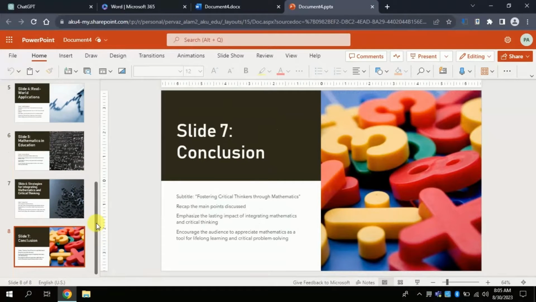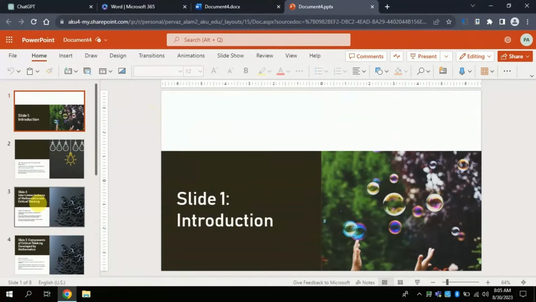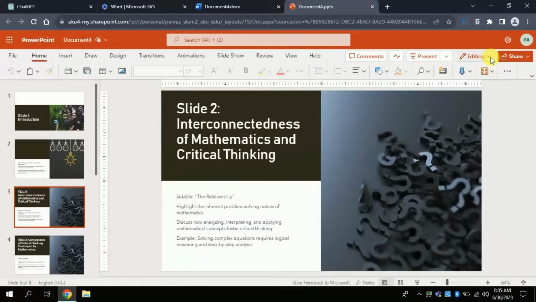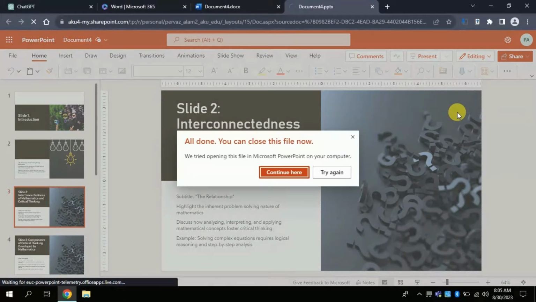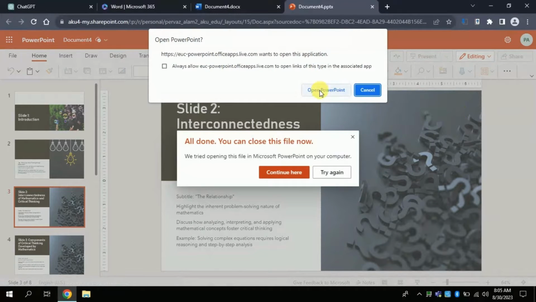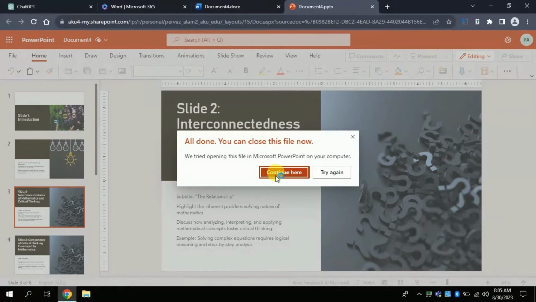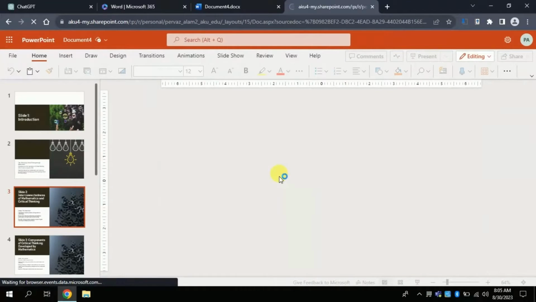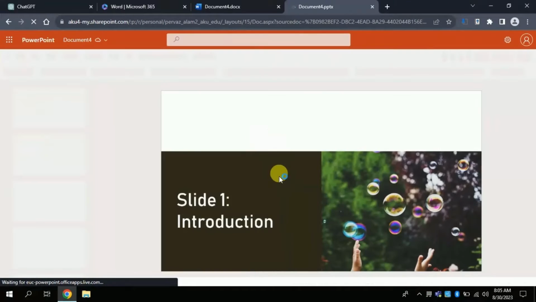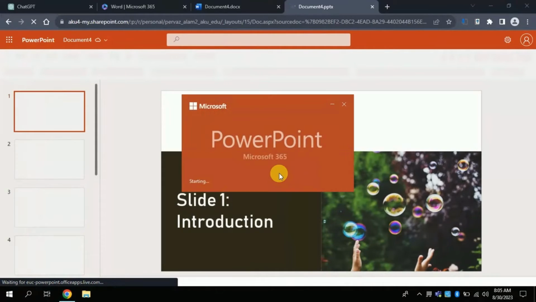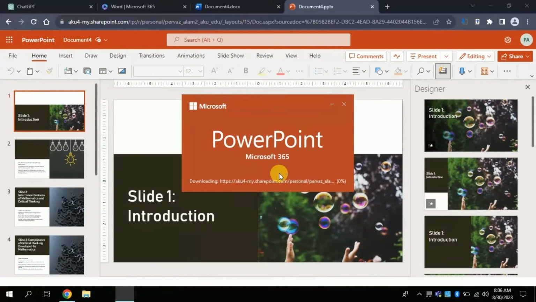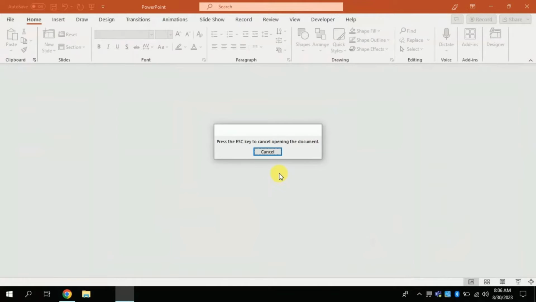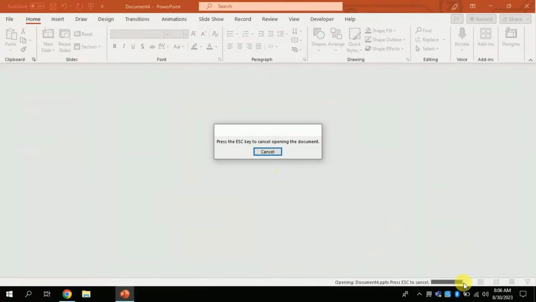If you want to use this presentation offline, or in simple words you want to download it, for that you have to click here and select Open in Desktop App. You just have to wait for a while. It will take a few seconds and it will download to your system. It's still processing. This might take a few seconds and it depends on your connectivity. Once the process is over, the presentation will be opened in Microsoft Office.